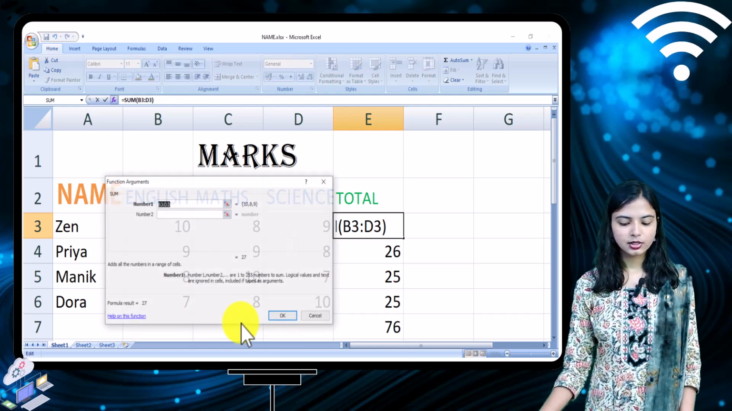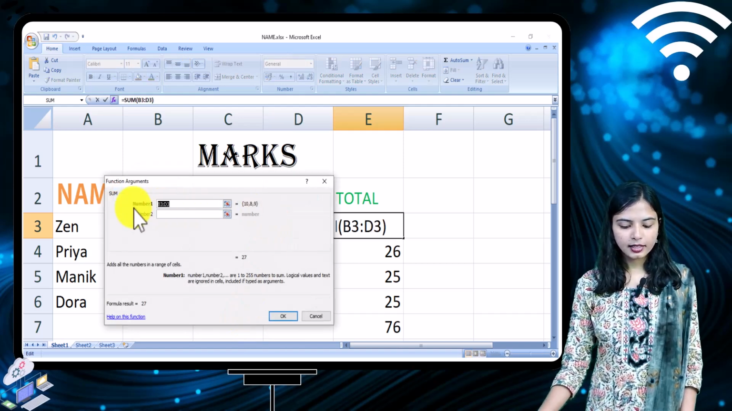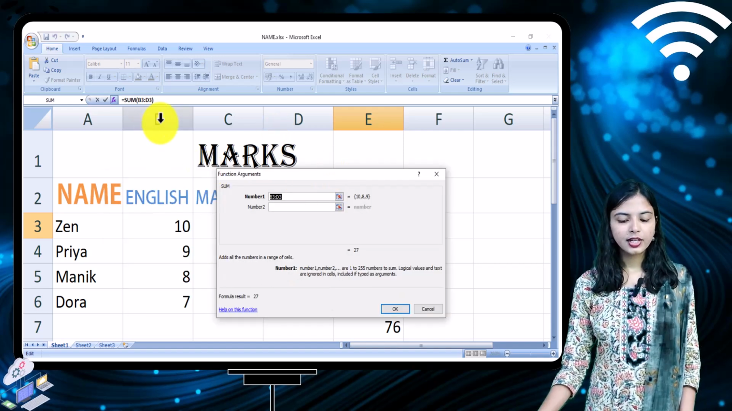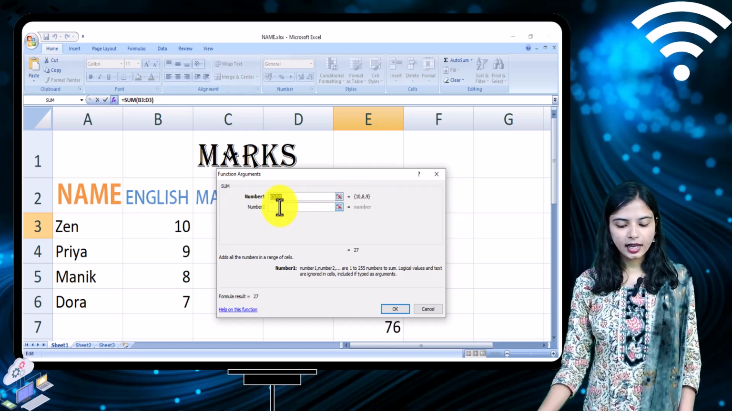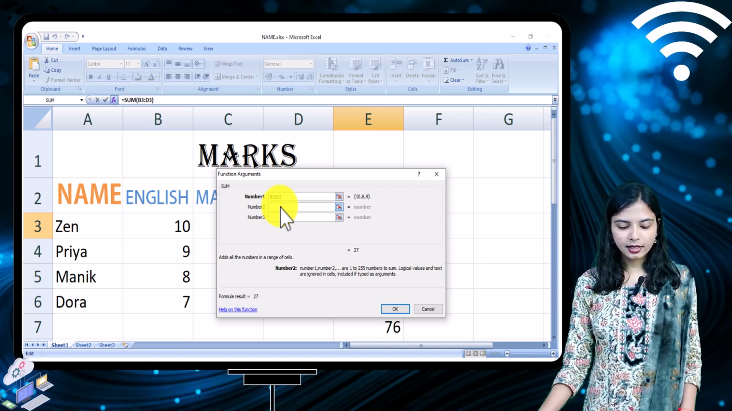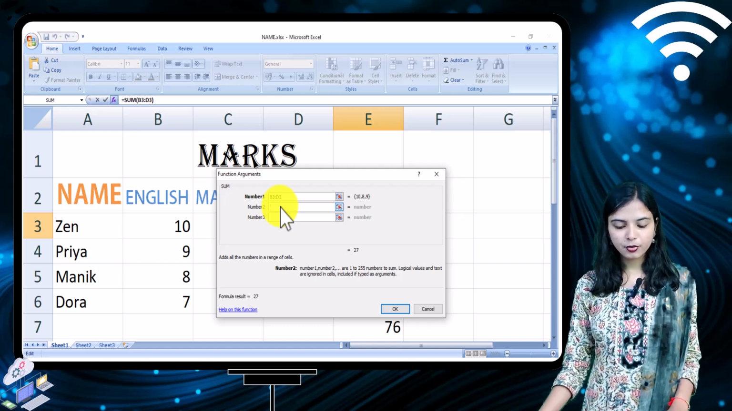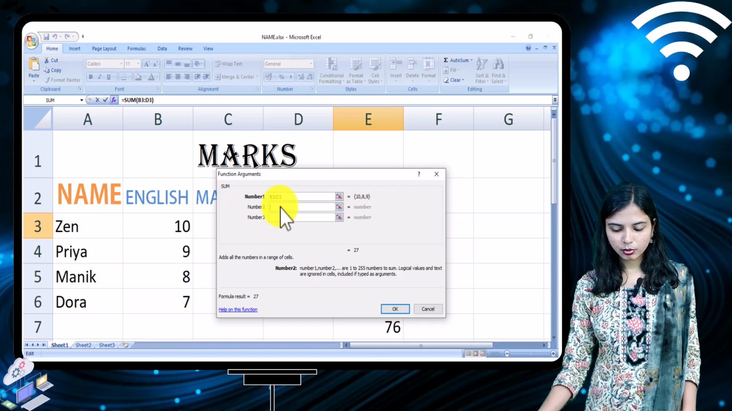Here I will click on the sum. The number 1 cell will be B3 to D3. So here it will give me the answers of the cells from B3 to D3, and for number 2, I can write B4 to D4. Okay, wait a minute students.